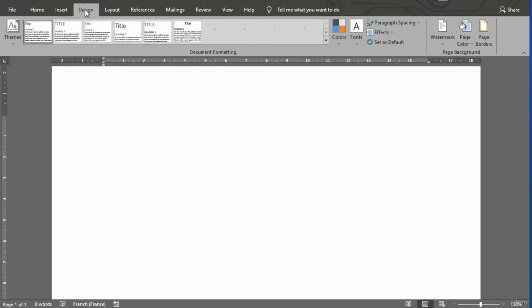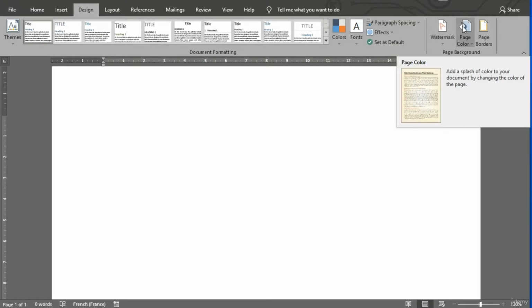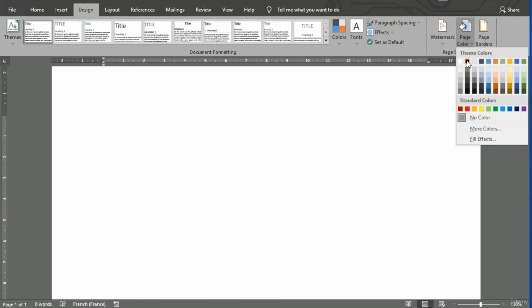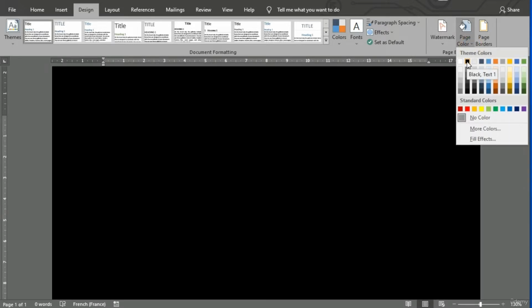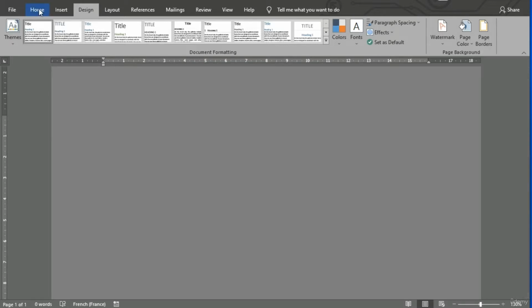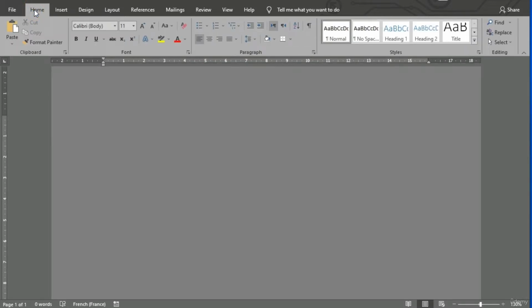Okay. And then go to Page Color. As you see over here, this is Page Color. Okay. So let's click over here and you can choose the color. As you see, this is the black color. We can choose this color or this, for example. So now our Word document is in dark mode.